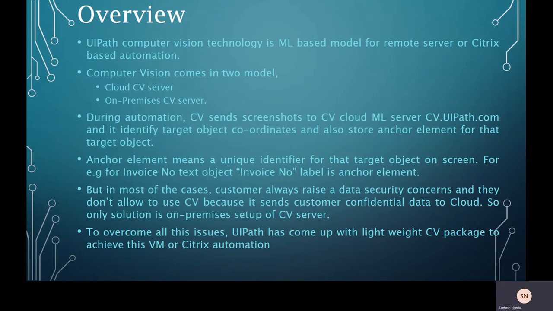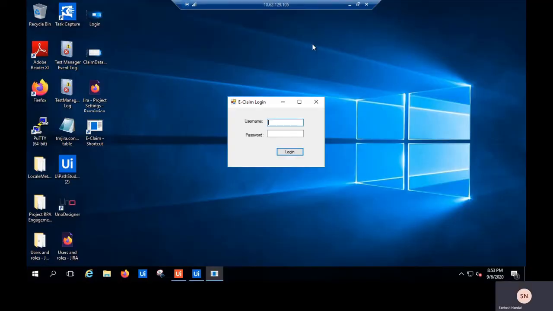So to overcome all these data security issues, UiPath has come up with a lightweight computer vision package, which you can include in UiPath Studio for RDP and Citrix automation. So let's see how we can use this package in RDP and Citrix automation using UiPath Studio. For this demonstration, we will use the eClaim application, which is already installed on this remote machine. But I will show you how you can build a workflow using computer vision on the screens which are captured during the discovery phase using the task capture.